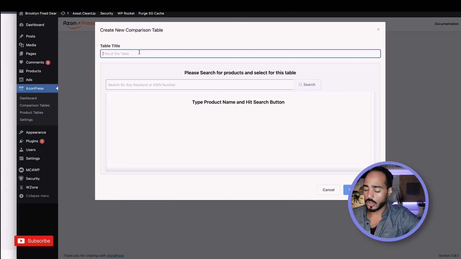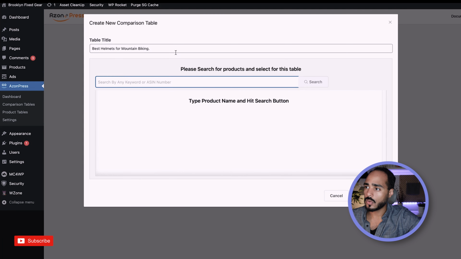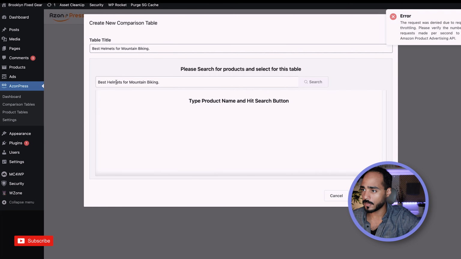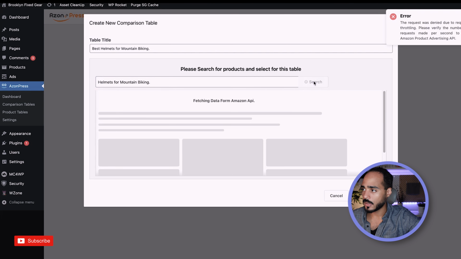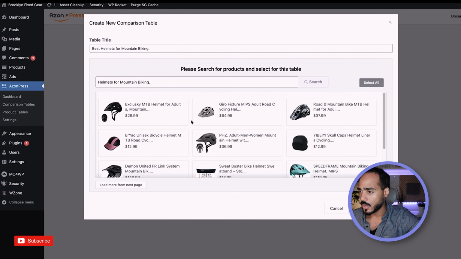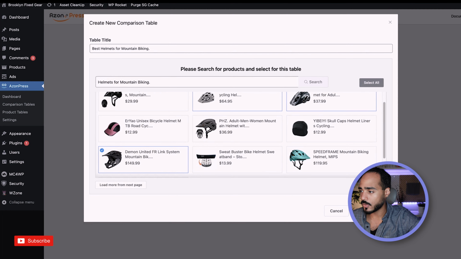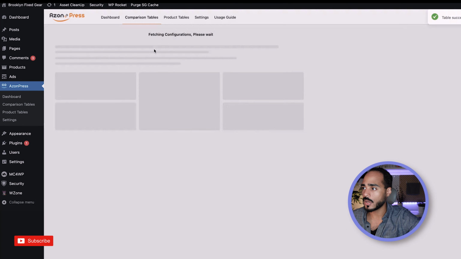So you're going to find your product. So first, what are we comparing? So let's look for that whole thing. Let's see what Amazon pops up. Nothing. So let's remove best. Cool. So let's grab 1, 2, and 3. Again, I'm just grabbing random products just to show you how to use the plugin.